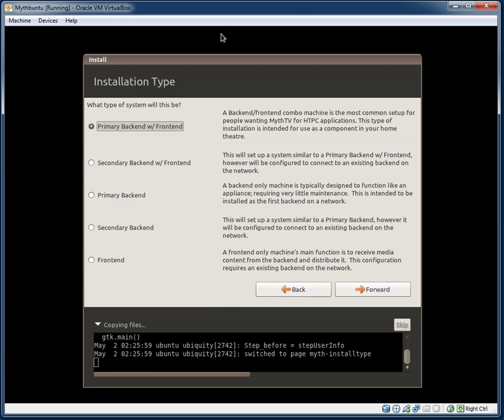I believe this is what I will be going for, a backend front end combo machine. It's the most common setup for people wanting MythTV. Yeah, I believe if you've never used Mythbuntu before, this is the safest option to go for, unless you have multiple machines which you're wanting to network together for some sort of home theater system. Though yeah, I'd always recommend going with the primary backend with front end. So let's click forward.